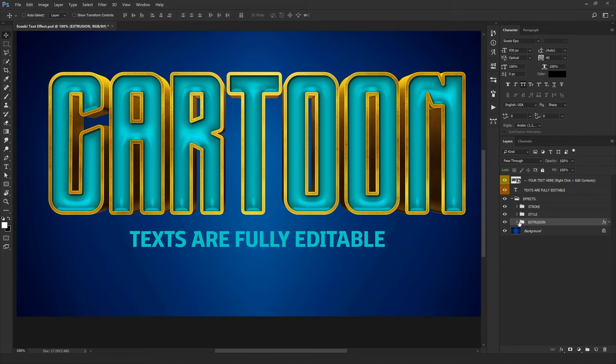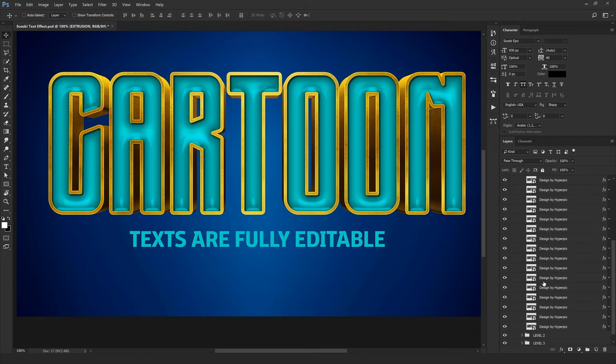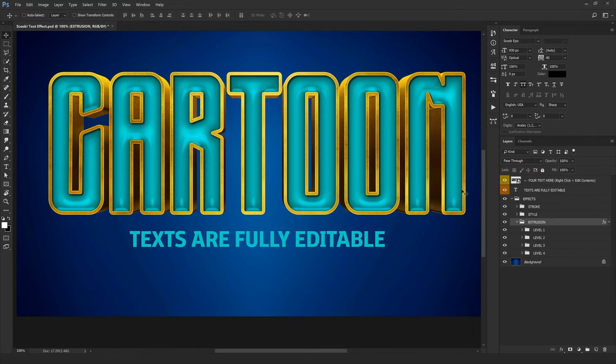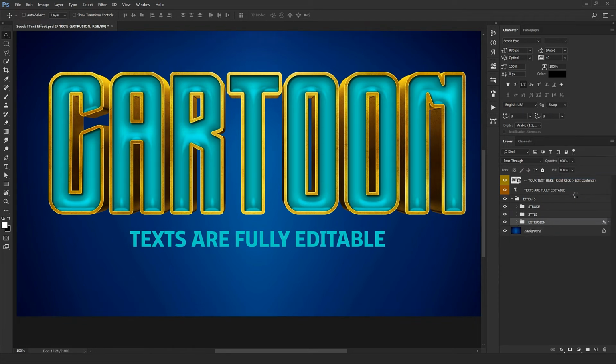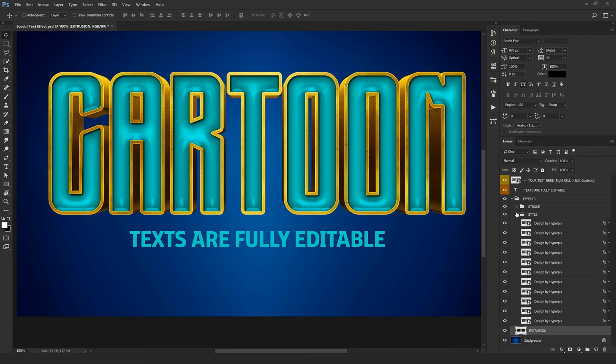So guys, as this style has many layers and it's complicated, your editing might get a little slow, so I suggest you open the extrusion folder and just merge the levels and turn it into a single level. So all of the layers are turned into one layer. It has a super effect on your editing, and it will increase your speed. So just do this after you're sure about your text and you don't want to edit your text anymore. So we're done right here.